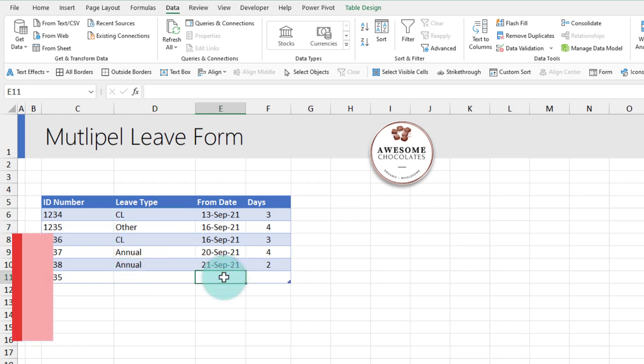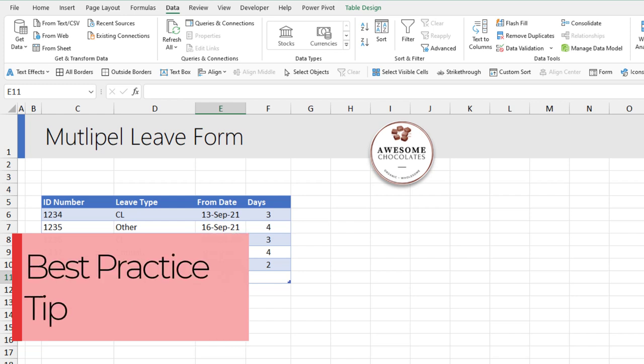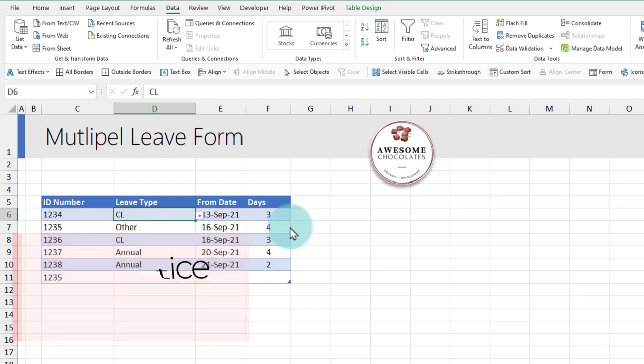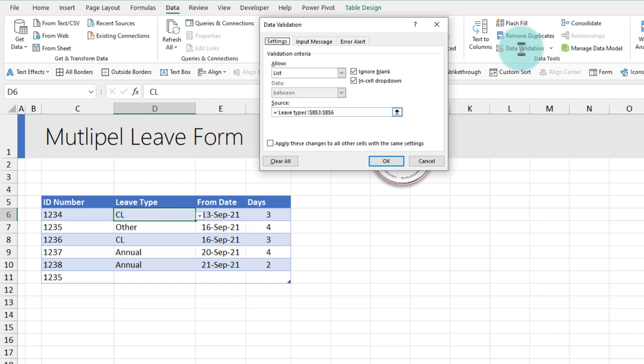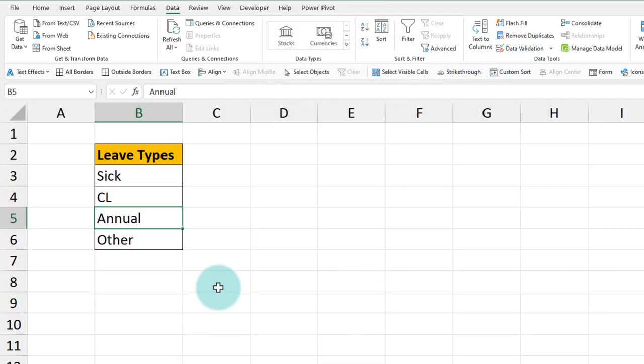Here is one best practice tip when you are setting up your data validation lists. Instead of setting up the data validation to a fixed cell address like B3 to B6, you want to set it up to a named range. So what you could do is select this address B3 to B6 and then using the name box here, give it a name. So I'm going to call this leave.types and press enter. Now we have given this range a name, leave.types.